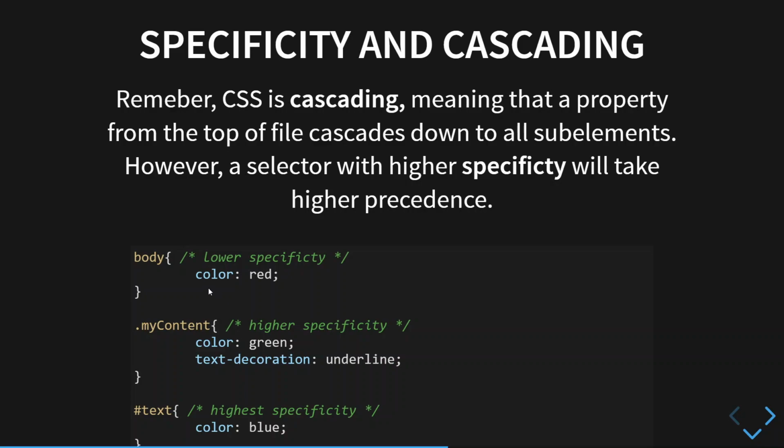So as you see here, the color red applies to the entire body of our HTML file, but since a class has a higher specificity, it has higher priority, so it'll overwrite the color from being red to being green. And the same follows with IDs. IDs have a higher precedence. We'll use that word because specificity is hard to say 2,000 times. It has a higher precedence than a class does, and of course than an element does.